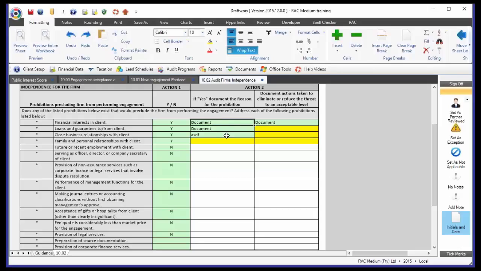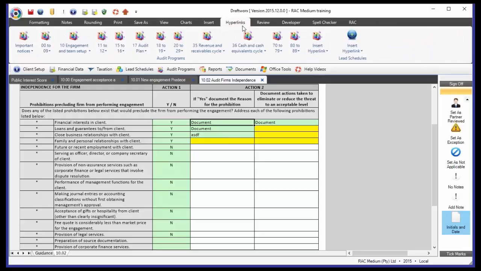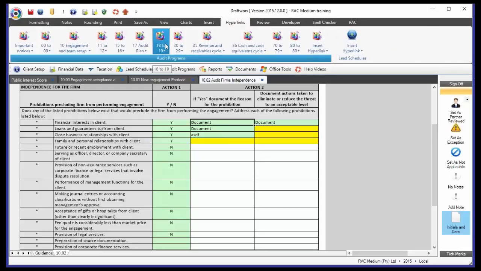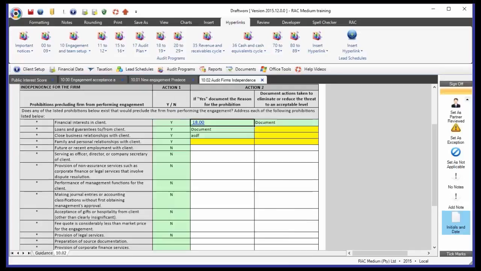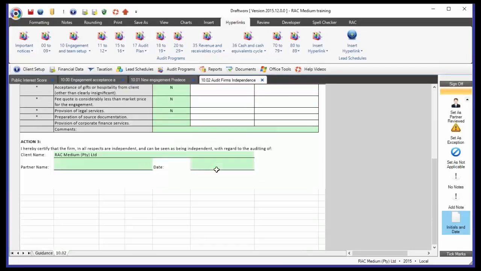You can also, if you wish, go and insert hyperlinks at any point in time. This is not necessarily the correct hyperlink to put in, but I'm just going to use the hyperlink to hyperlink this to 18.00. And you'll see very quick and easy. You can go and insert hyperlinks, import your own working papers, and that hyperlink sits there and the reviewer can go and click on the hyperlink and follow through to that document.